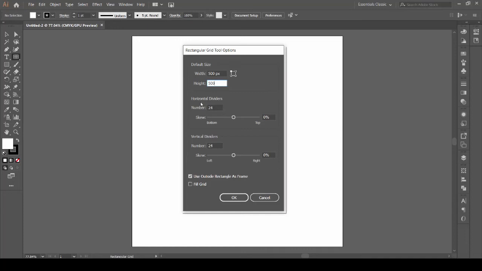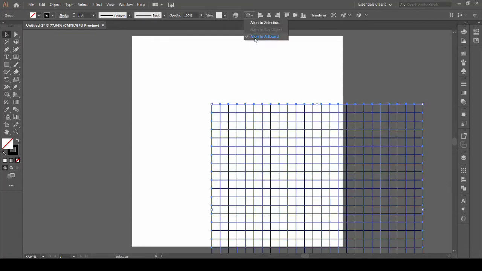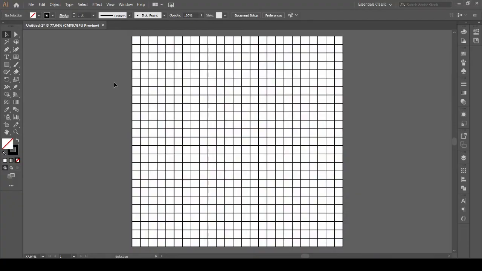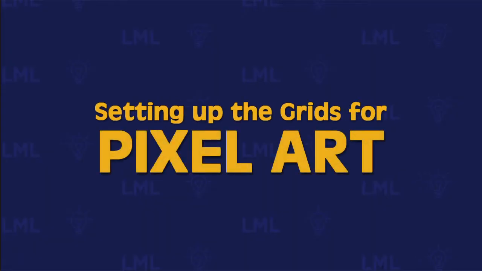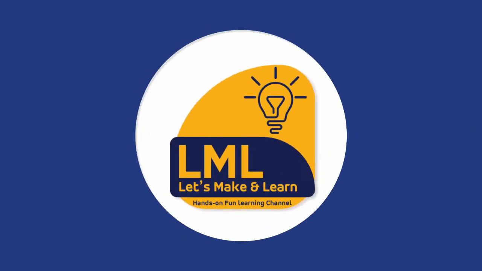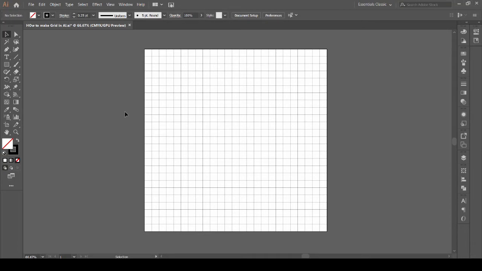In our previous video, we showed you how to make grids in Adobe Illustrator. In this video, we will cover how to set up this grid for making pixel art. Let's make and learn. It's quite straightforward. I have here the same grid that we made in our previous video, and we will be doing a few quick, brief steps so that it is all ready for us to make pixel art.